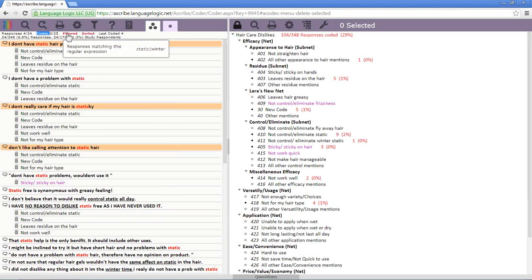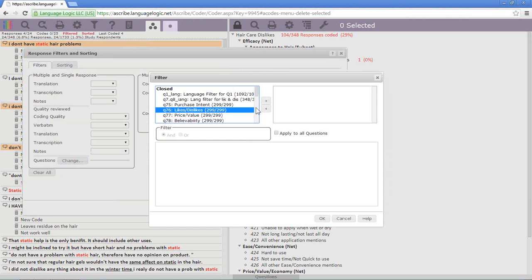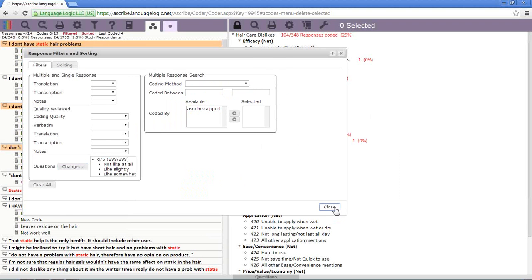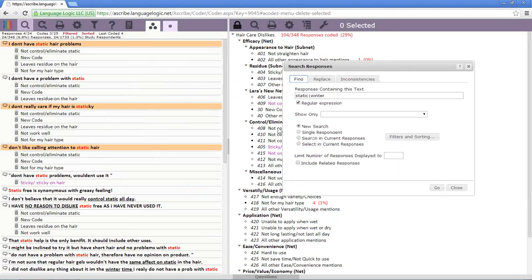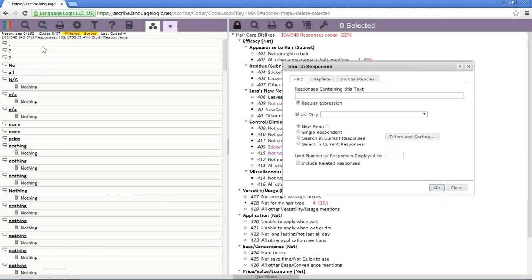The filtered area shows us our search, and if we've got a filter in place, it will also show us our filter. So if I am filtering by a question, say I'm filtering by my likes, dislikes question, and when I set a filter, go ahead and do this real quick. There we go. So now I've got 163 responses showing.